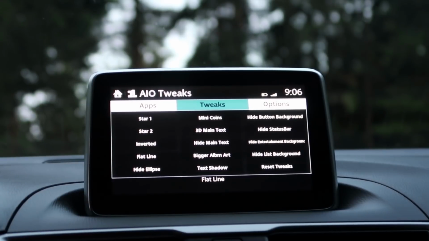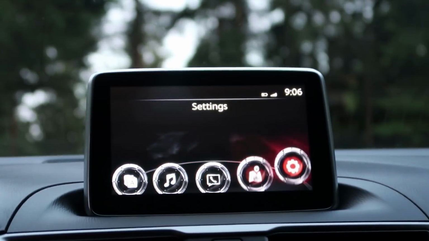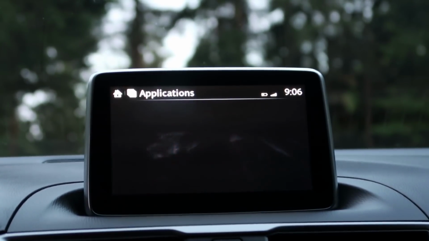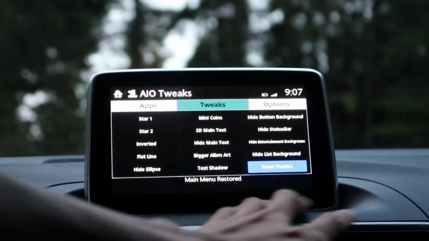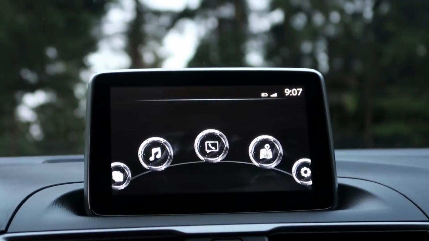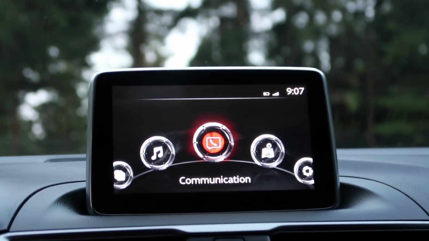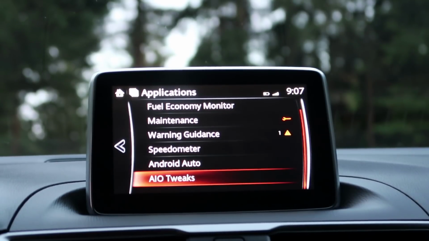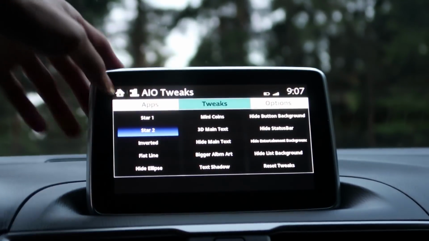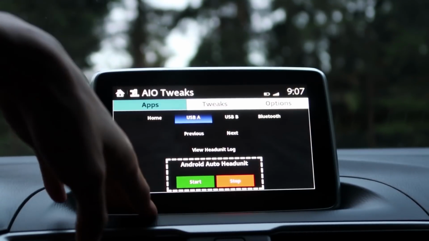Flatline. So flatline is all set. Go back to your home. You can see all this turn into a flat line. So if you want to change that, or if you want to go back to normal, you can reset tweaks and it will go back to the normal ones. So you can mess around with this all you want. It's pretty much that, that's it. So you have apps like over here. This is to start the Android unit.